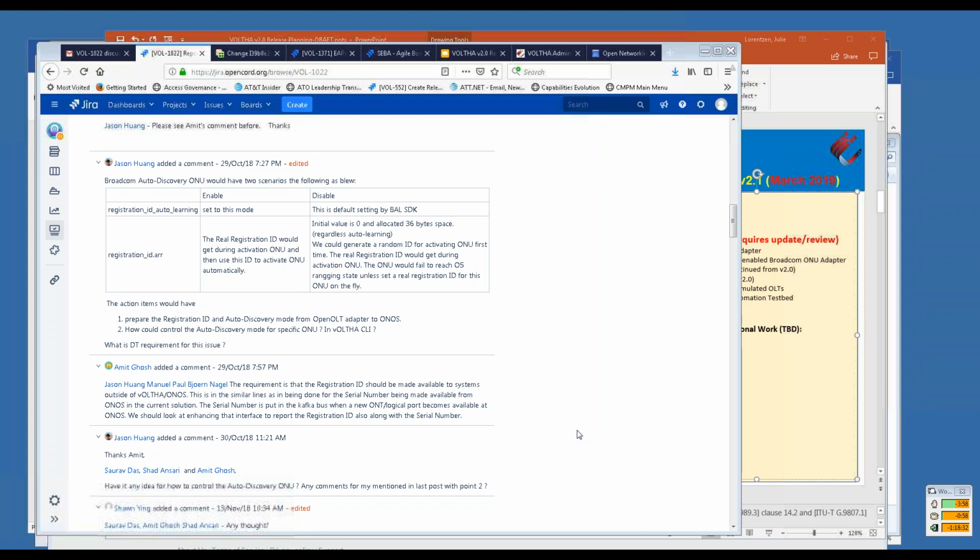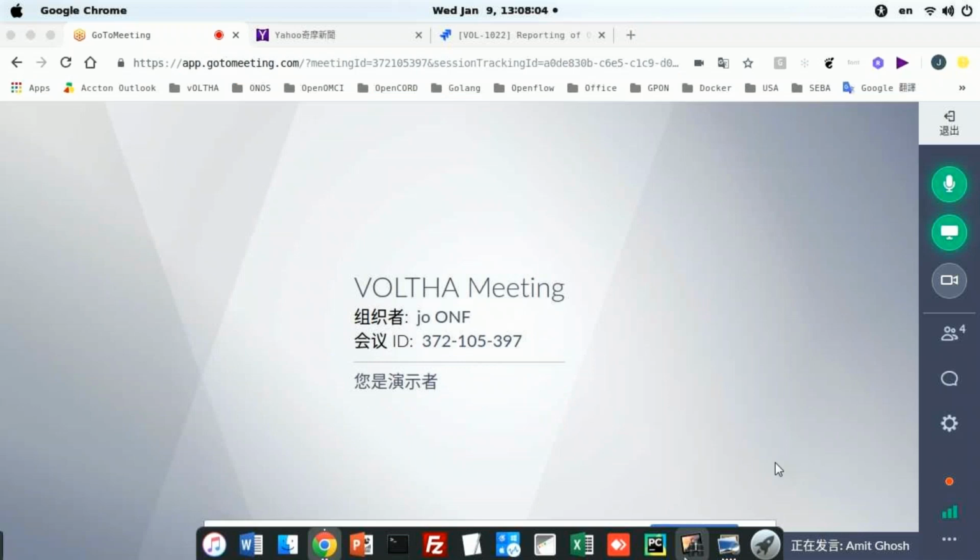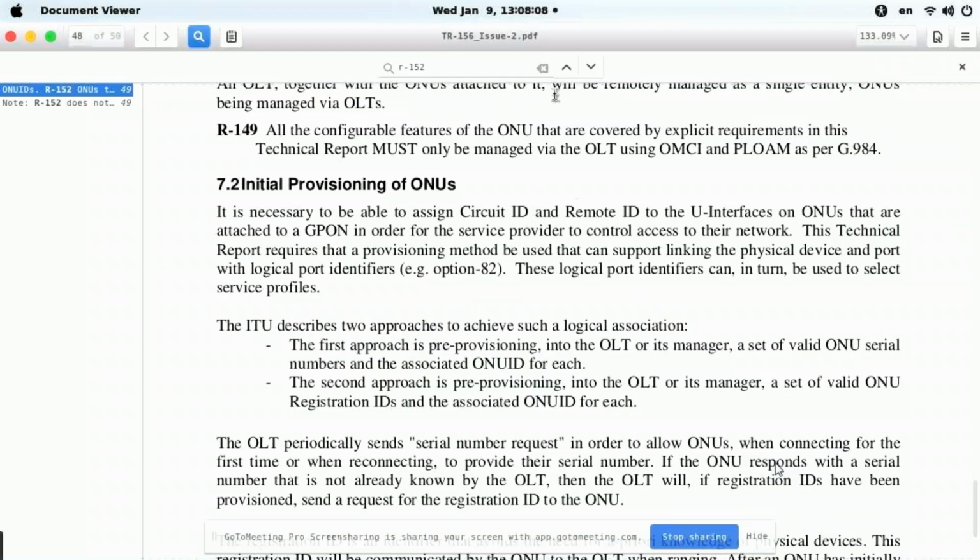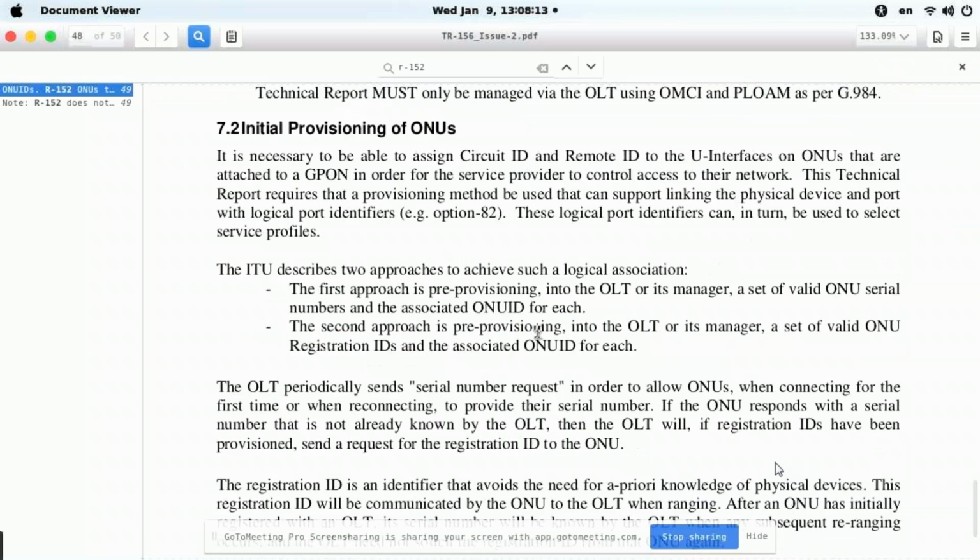155 or 156. And Julie, can I share my screen? Sure. Let me give you presentation rights. Okay, Jason, you should have presentation rights now. Okay. So, can you see my screen? Yes.